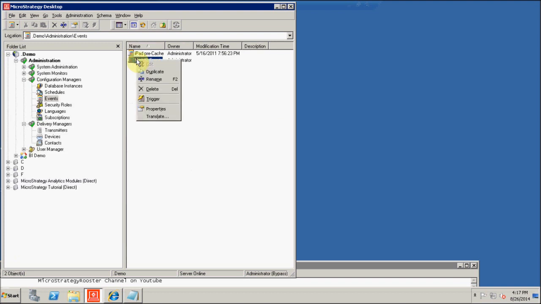An event is a manual button, if you want to call it, that can be triggered right here. So I can trigger this, which means this will notify the rest of MicroStrategy that this has been activated. Okay, what does that mean? That means nothing unless it's connected to a schedule, and I'll show you what that means. But why do we create them if they're just a trigger that can be triggered?